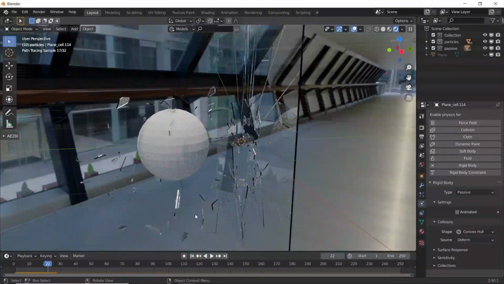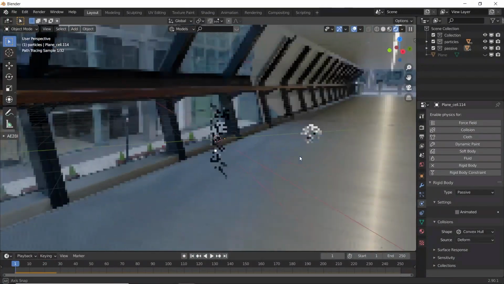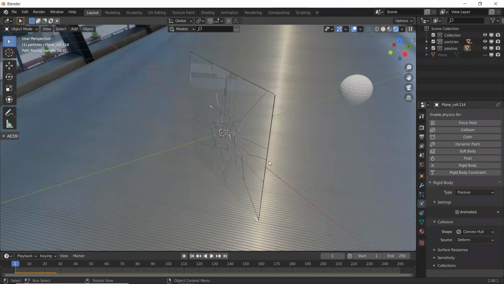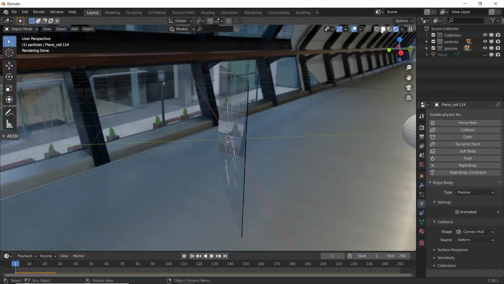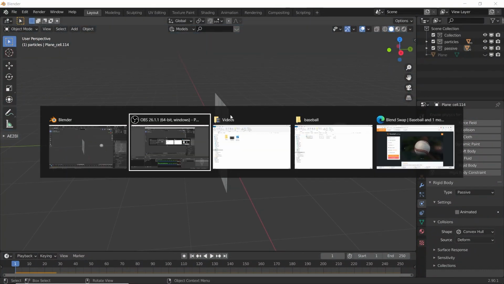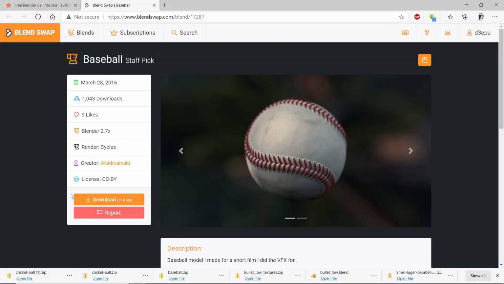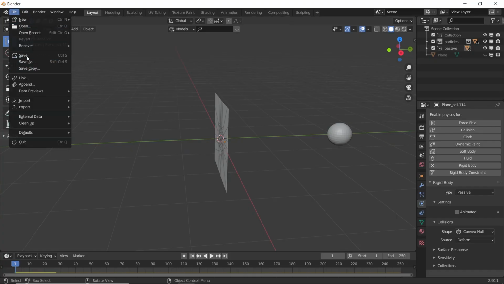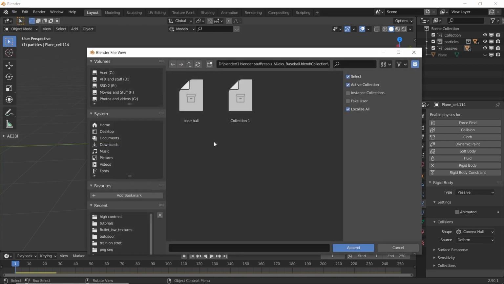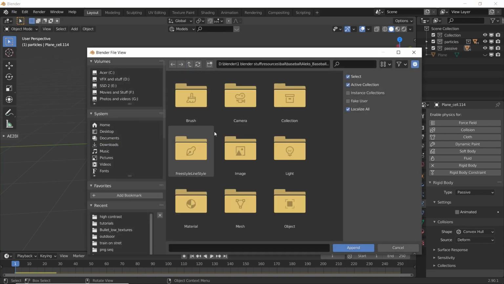Okay. Now replace this ball with the baseball. Okay, the baseball is from Blendswap. Sorry, I can't spell this creator name. The link will be in the description. You can download it. Okay. Now go to File, Append, and go to the file.